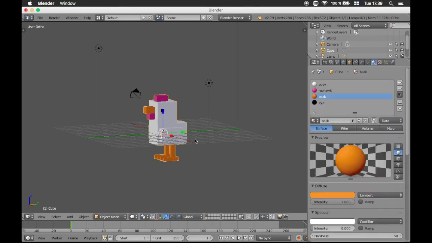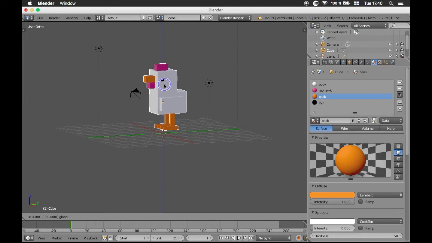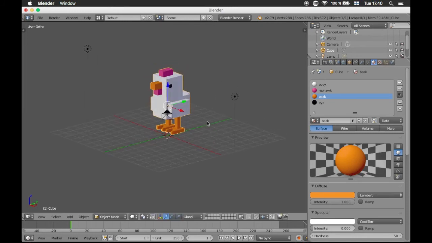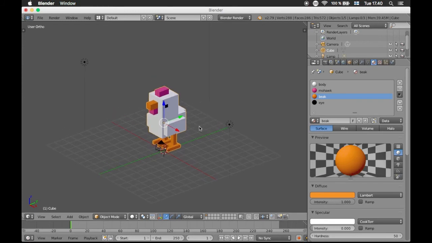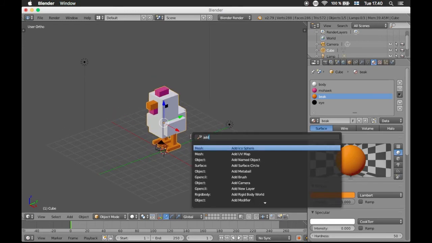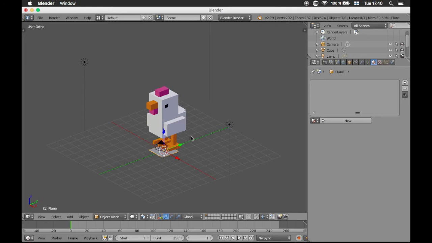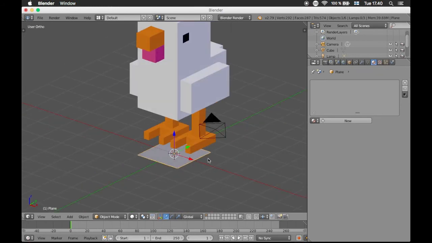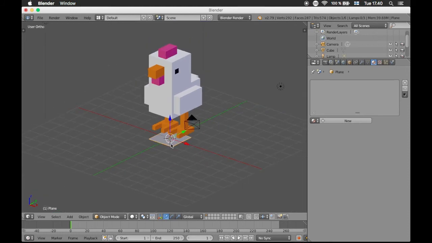Okay, I want to move my chicken up a bit. I'm going to select it with right click and hold down Control and pull this blue arrow. So it's good there. Then I want to add a plane under it. So I'm going to press the space bar and type in add plane and hit enter.